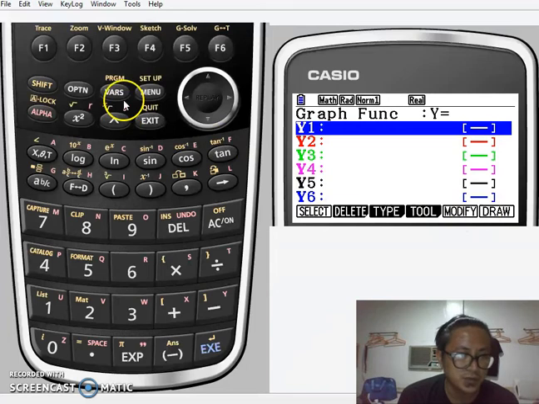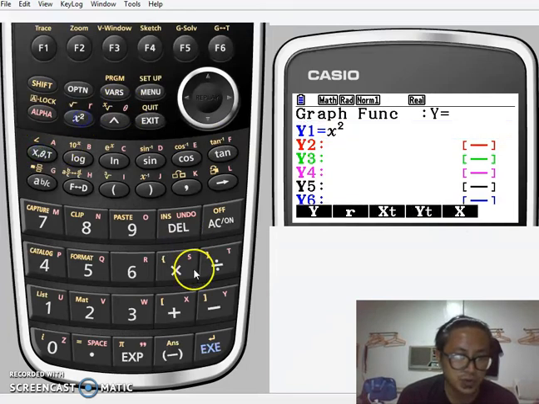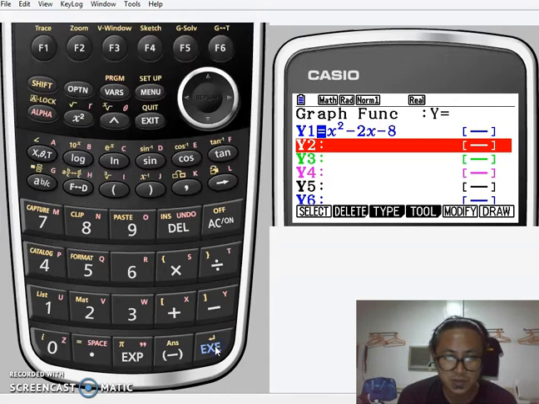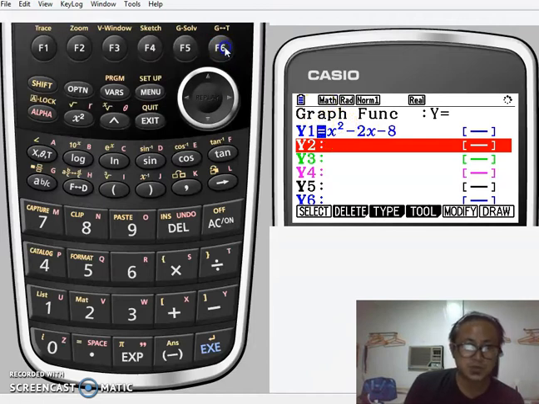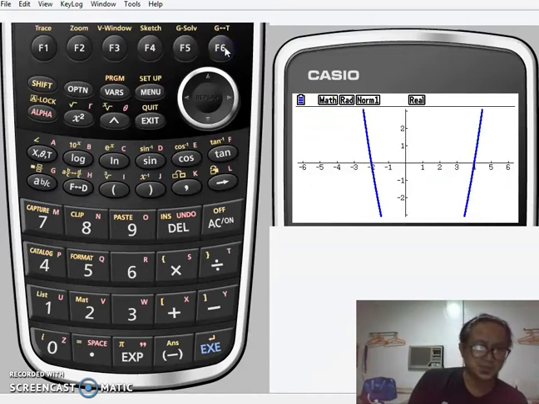So let's have, for example, x squared minus 2x minus 8. Again, press execute. The highlighted equal sign means it's now ready to be graphed. Press F6 to draw, and that's the function.